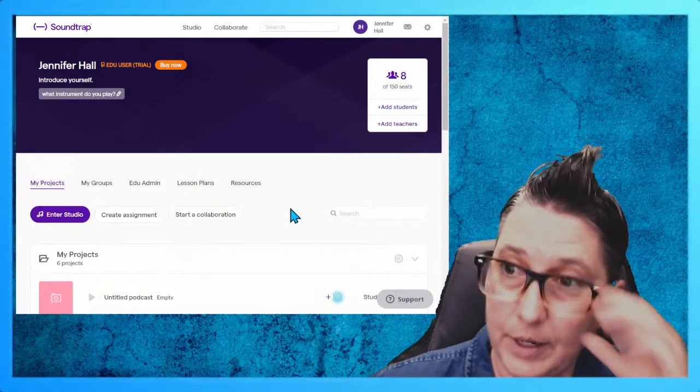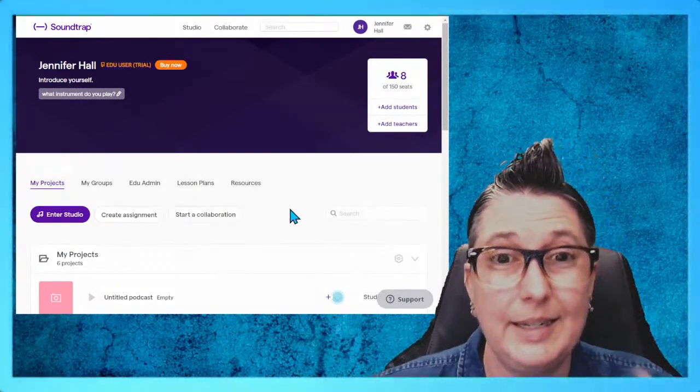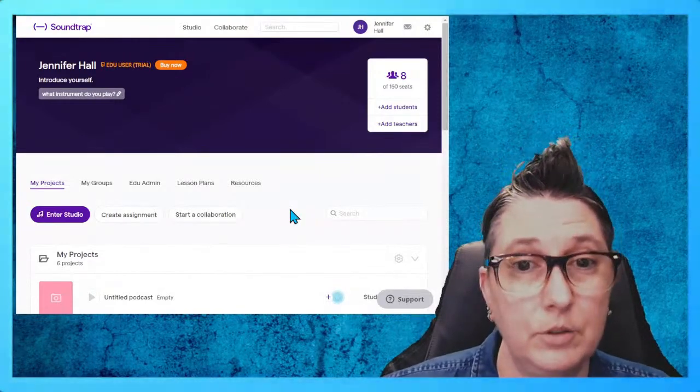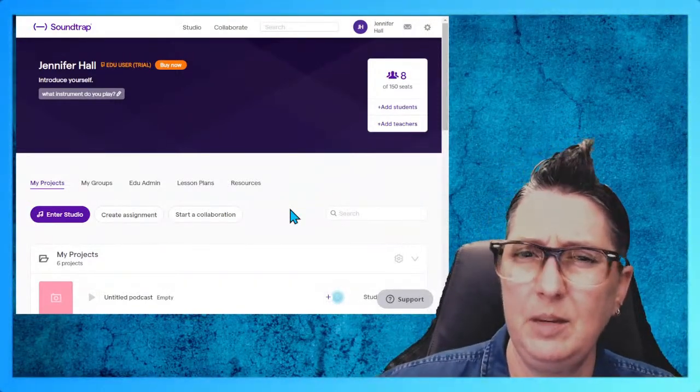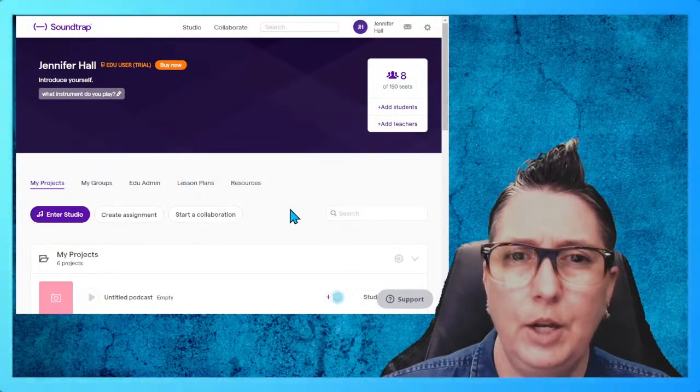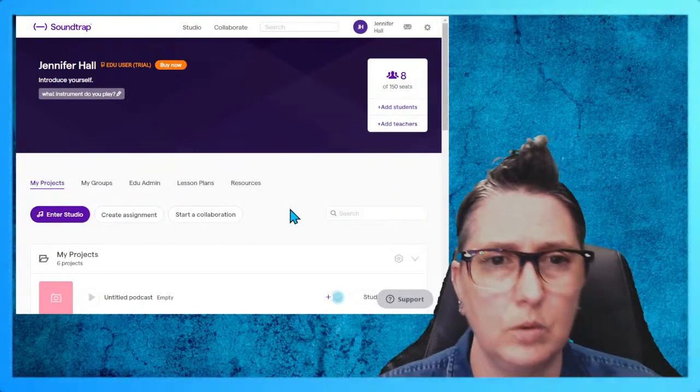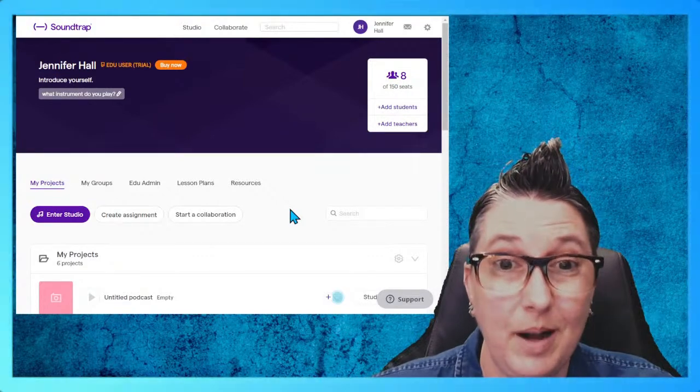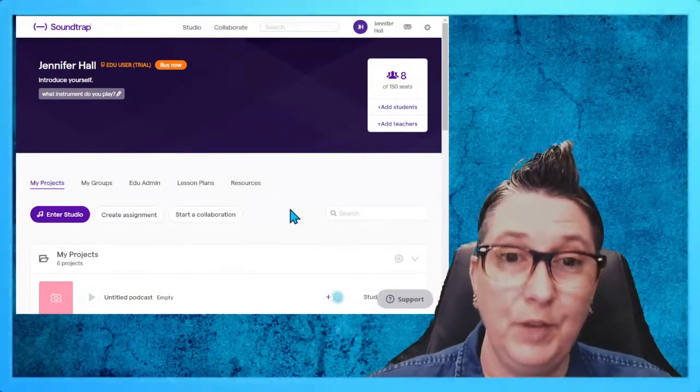It allows for collaboration, but you can also get an upgraded EDU account if it's something you want to monitor student projects. And you might be thinking, well, why would I want an audio production tool? How about creating podcasts? I don't know about you. I'm a big fan of podcasts.